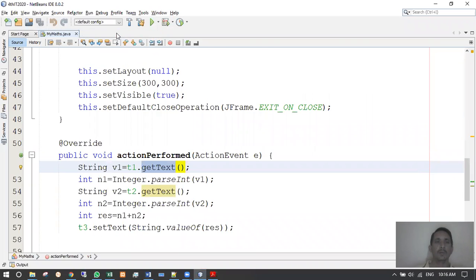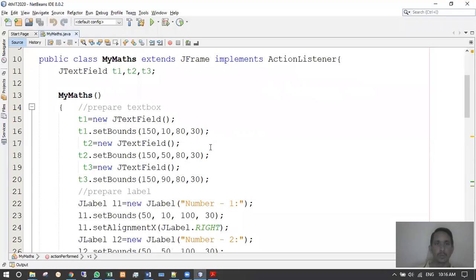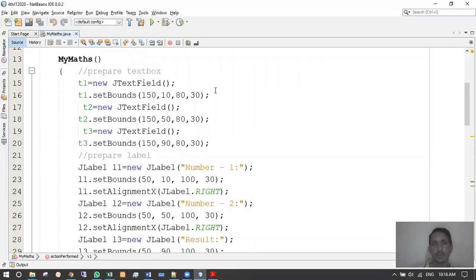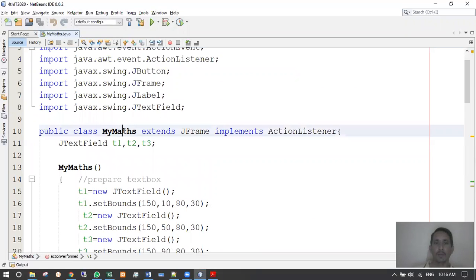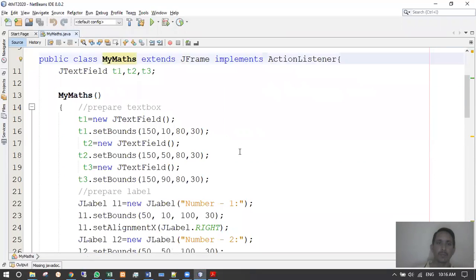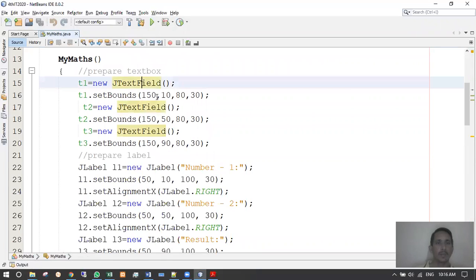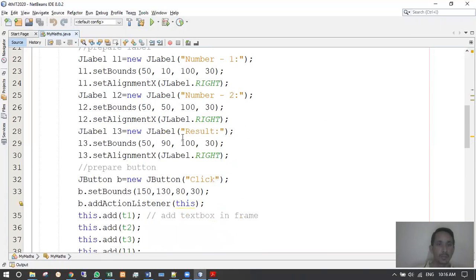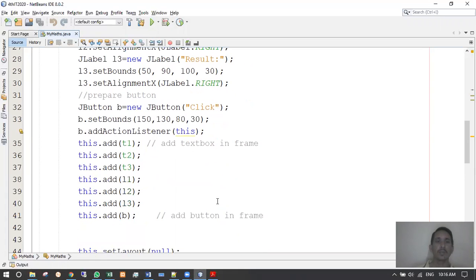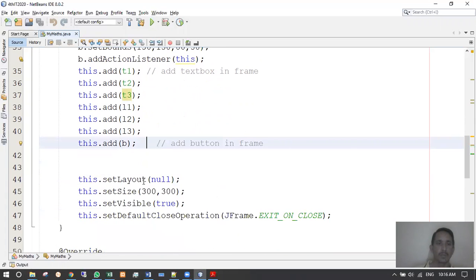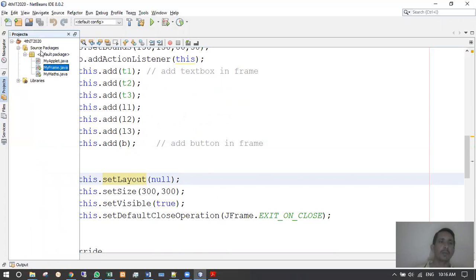In yesterday's example we derived the JFrame, right? From the frame text field we create 3 text boxes, right? Set the size, we create 3 labels, right? Buttons, and then add the buttons, text boxes and labels to our frame. This is the layout for the frames. Now we take one more example for the graphics.